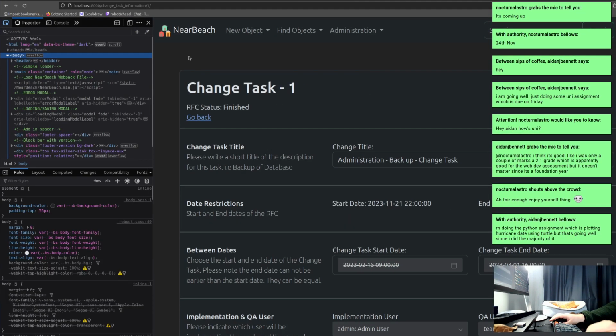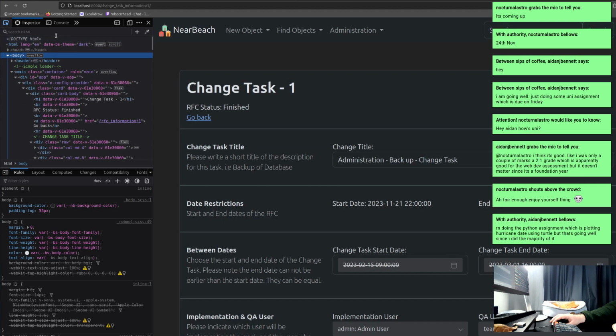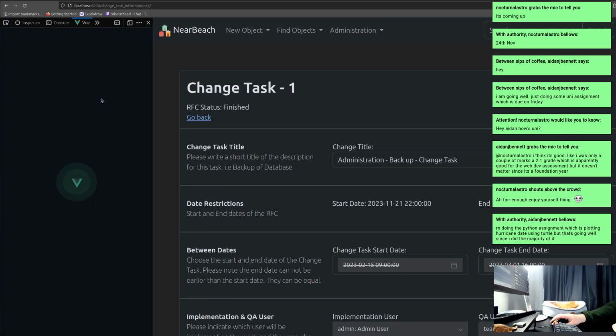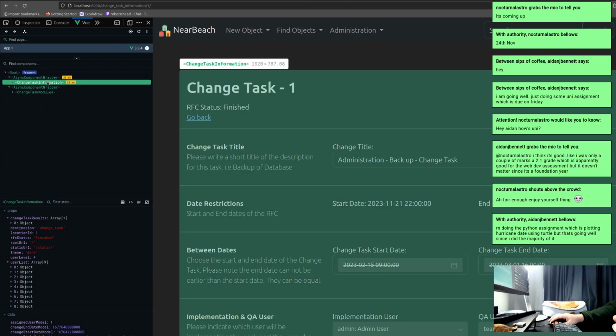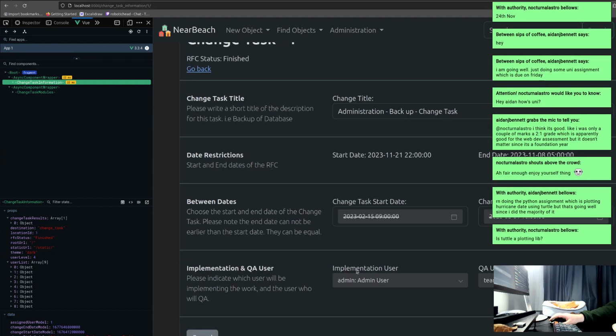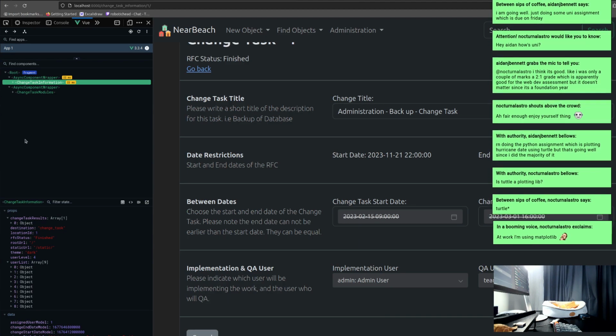All right. Right now doing a Python assignment, which is plotting hurricane data using Turtle, but that's going well since I did the majority of it. Nice. Yeah, this is going back almost 2 decades now. Not quite yet. We were using MATLAB and so forth for plotting elephant populations, and the effects of culling on certain populations versus the overgrowth of populations. And what happens when you let a species grow too big.